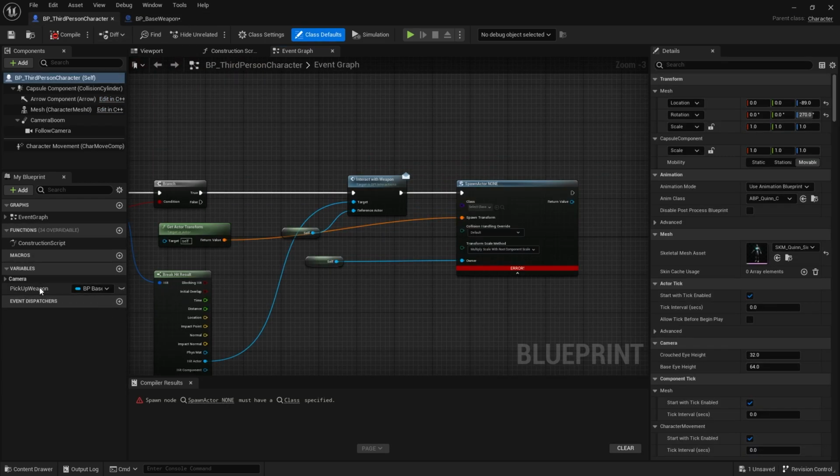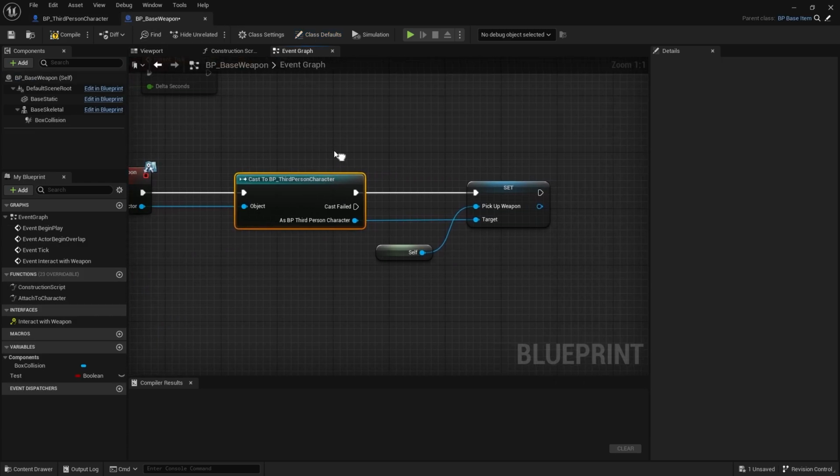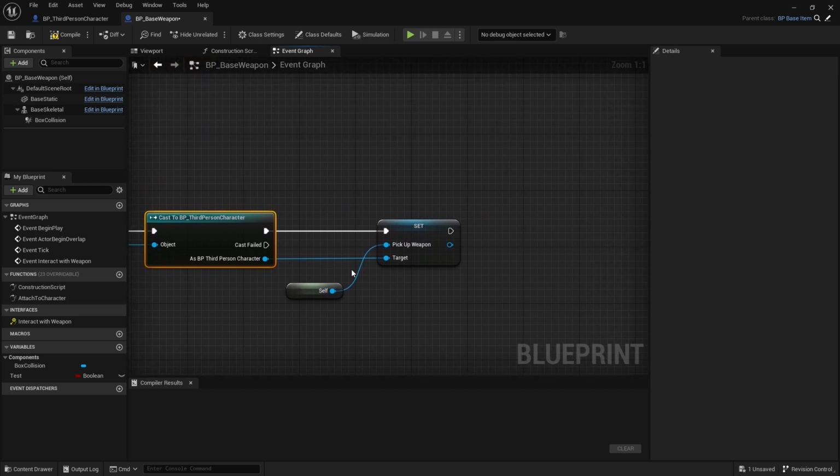It will set the pickup weapon in the third person character blueprint into this base weapon. And since we are using it in the base weapon, if we use, let's say, a BP sword instead, then this will become the sword. And that's the power of using the parent class, so that the child class will do the same thing as the parent class.